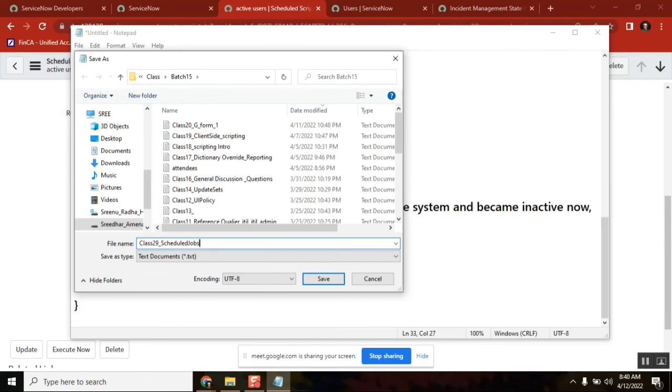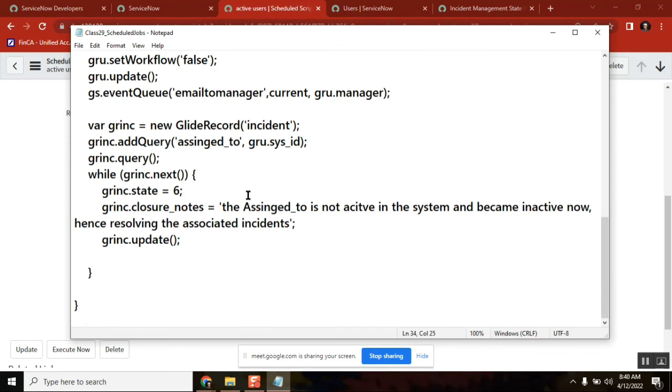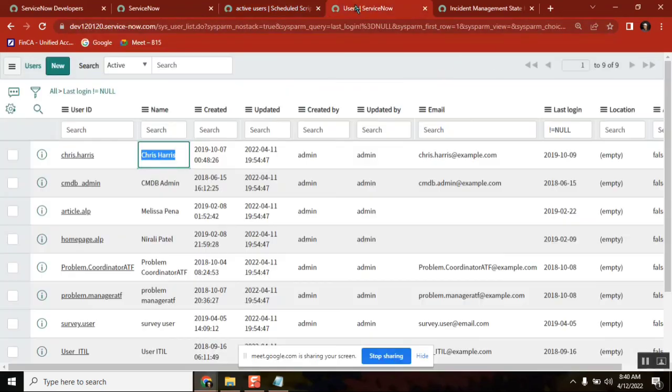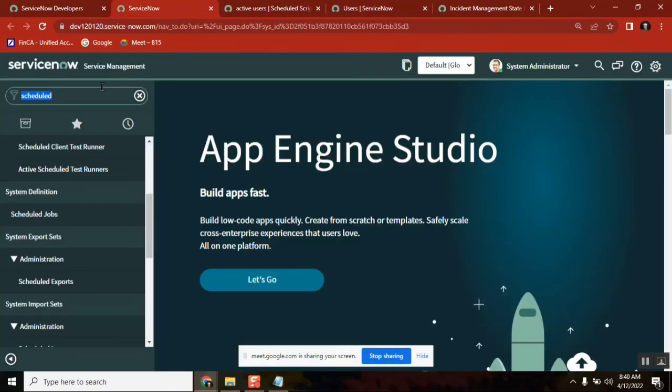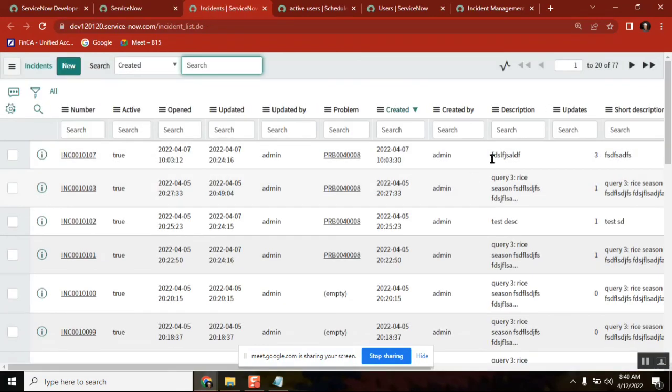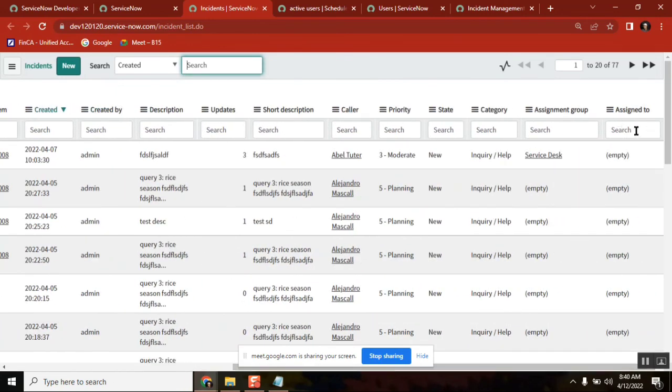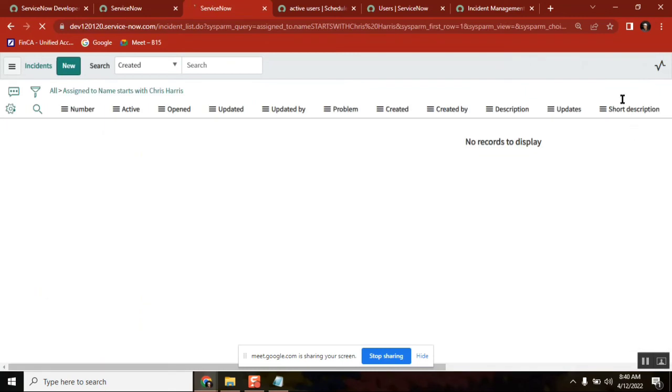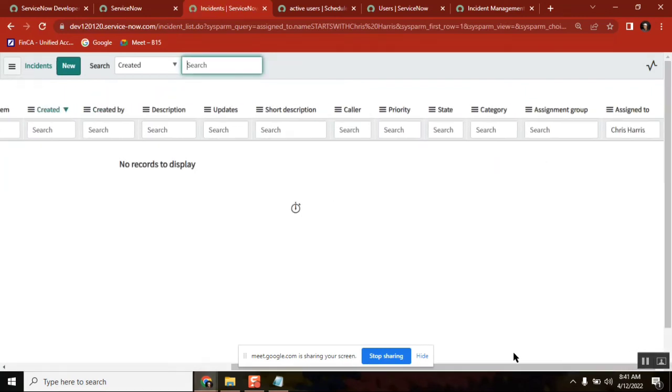Inactive users and their tickets only. First try this one and execute it. Before you run it, consider this is the user, and this user will be inactivated because of this job. Go to the incident table and assign two or three tickets with his name, and then run the same script job.